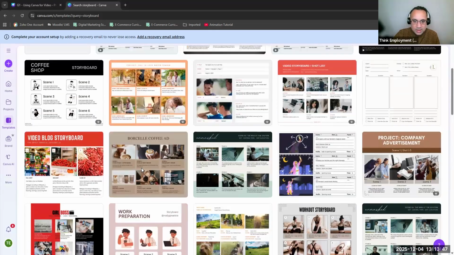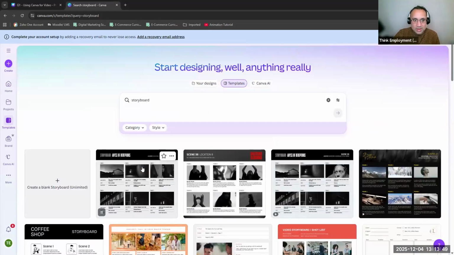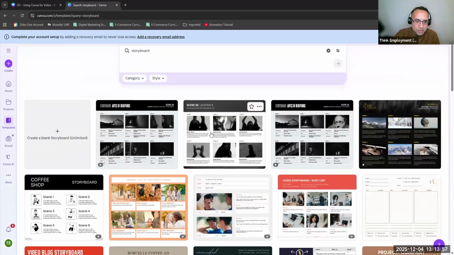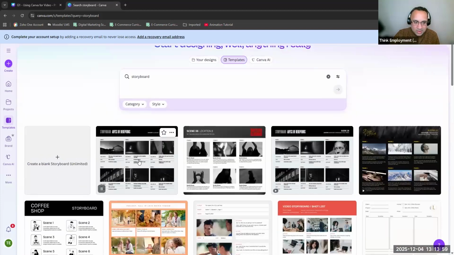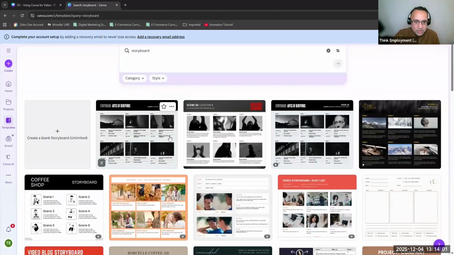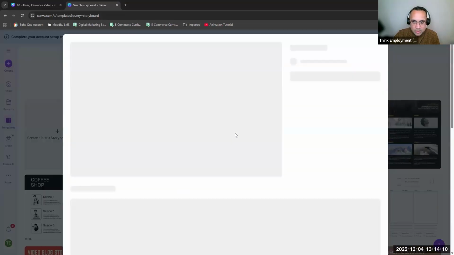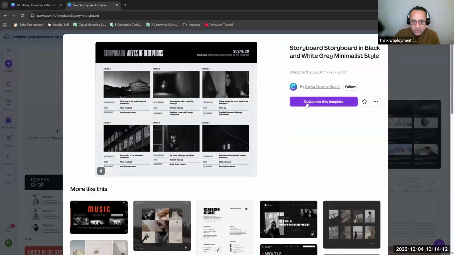Okay, because their target audience is marketers, content creators. So obviously they know what we would be looking for, and a storyboard is one of those things that we will look for, so they're providing templates. So let's choose one. Let's go for this first one. I'll go for that one. So literally, you choose your storyboard template, then click on customize this template.